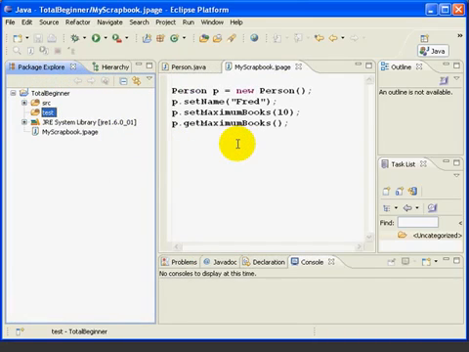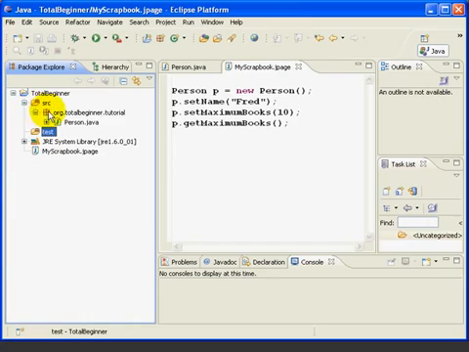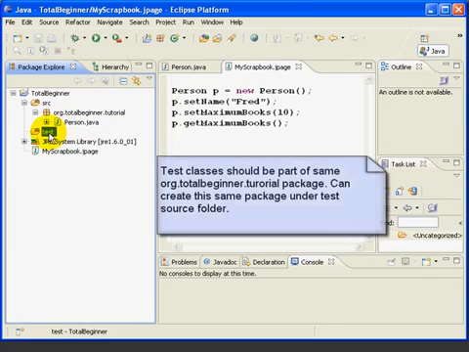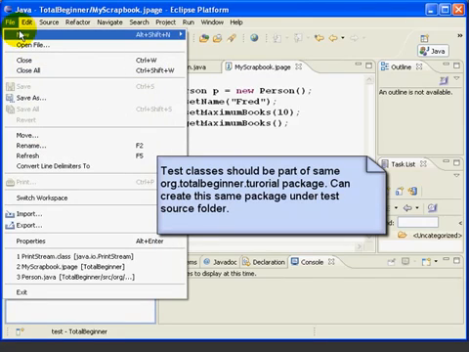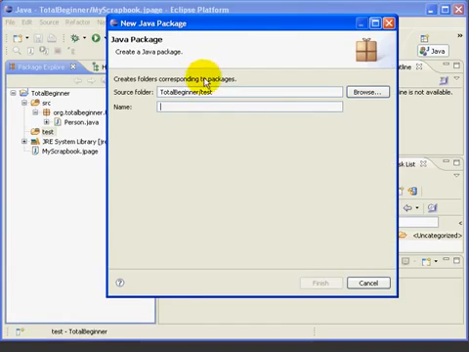Now we want our test classes to be inside the same package as the classes being tested. If you recall, we created a package called org.totalbeginner.tutorial and then put the person class inside that package. So we need to create the same package underneath the test folder. To do that, we select the test folder, we go File, New, Package, and just type in the name of the package, org.totalbeginner.tutorial.